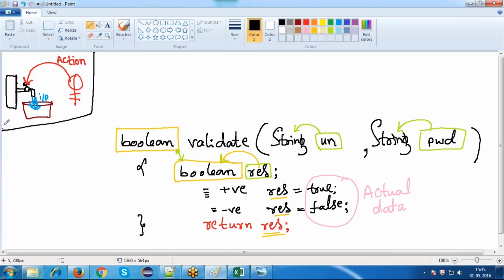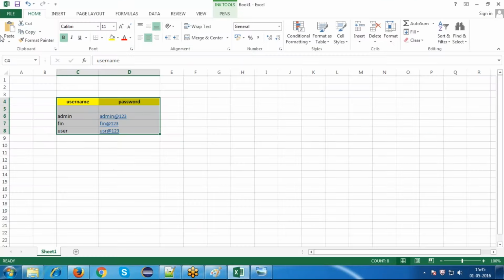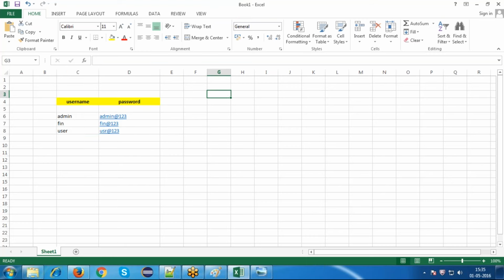Now, here, a person is performing an action on the tap. When he performs an action on the tap, it gives some input to the bucket. From the bucket perspective, it is an input. But from the tap perspective, it is an output. Now, similarly, as a tester, I have the data in my Excel sheet. This is my test data.